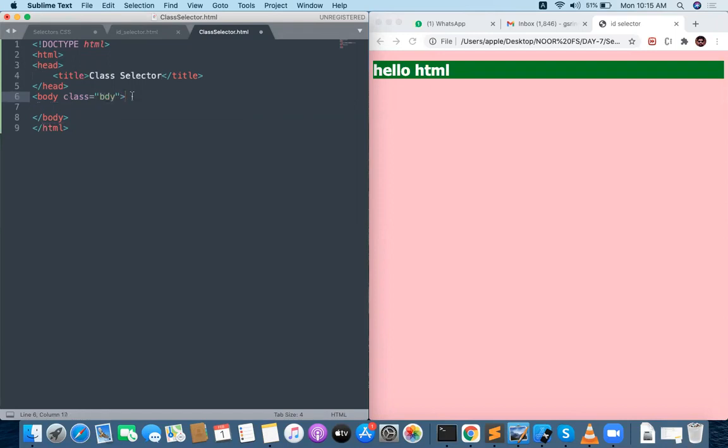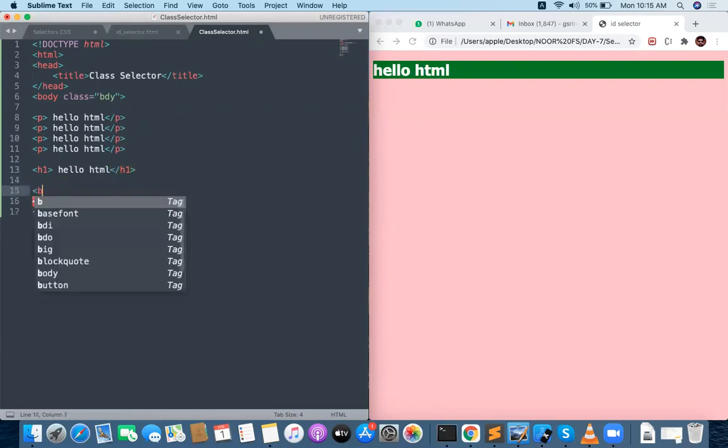And inside the body, I will be having multiple paragraphs. Hello, HTML. Let me have a lot of paragraphs here. And I will also be having some H1, hello HTML. And something like a button as well. So everything should have a simple color.